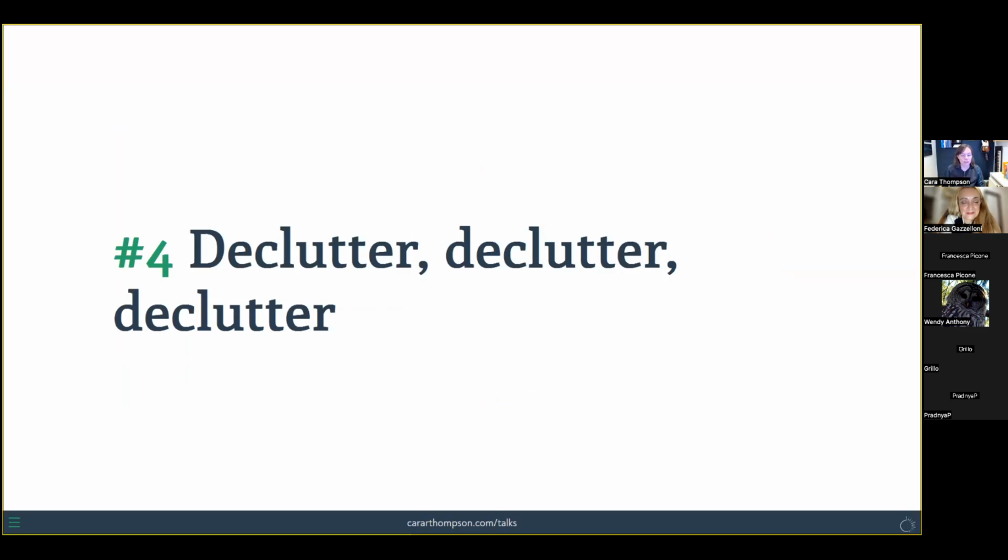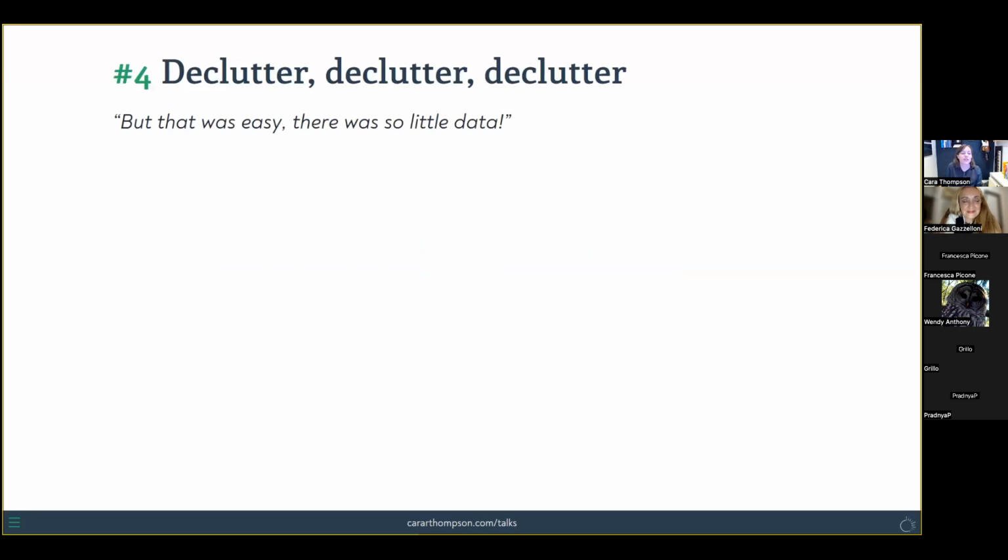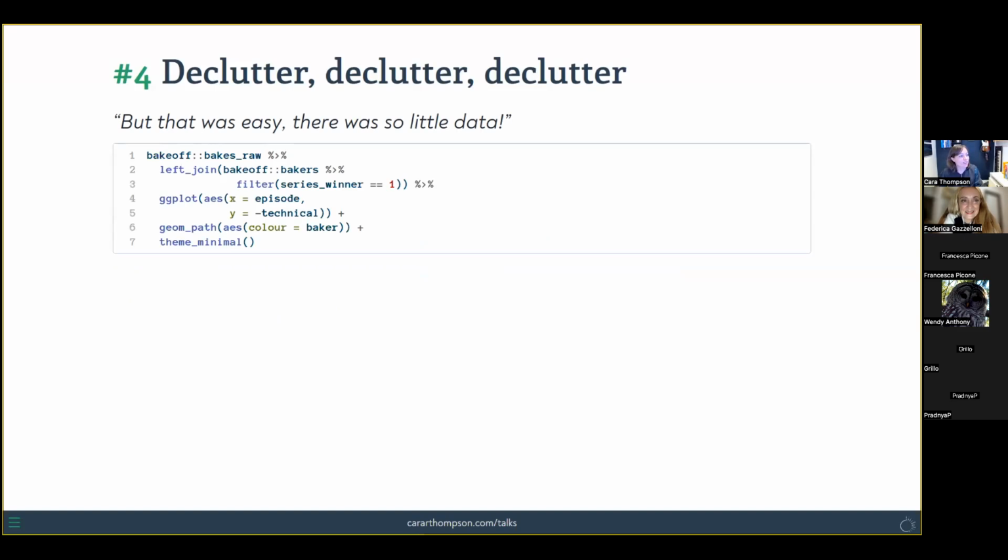The next thing I'm going to say is declutter, declutter, declutter. We've already decluttered that one. At this point, you might be saying, that's fine, that was easy. You just had 4 lines of data. Easy peasy. Okay, let's do this in hard mode. We're going to take the bake-off data and look at how each of the series winners performed in each of the technicals throughout the episodes that they were in.